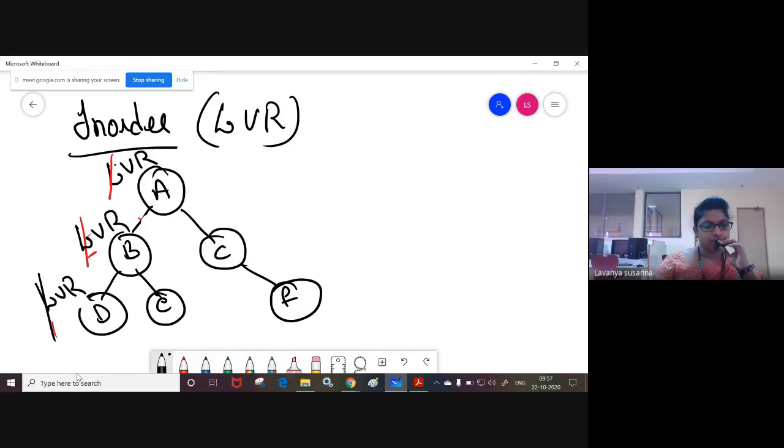There is no left subtree, so next. What is the next step here? V. Visit D. Write down visited node D. After D, what is the next step? R. R means you need to go to the right subtree. There is no right subtree. Null. If there is no right subtree, the next step is backtrack. LVR completed. Backtrack. Go to B.